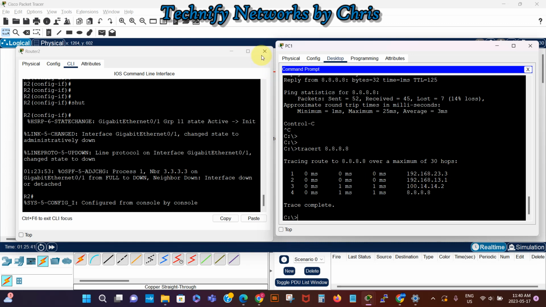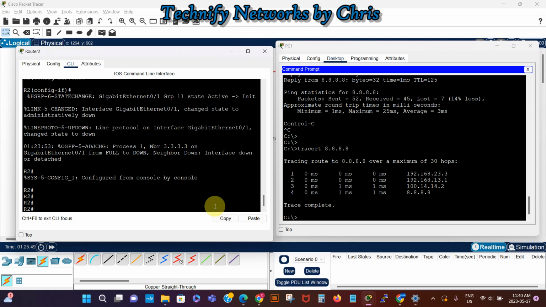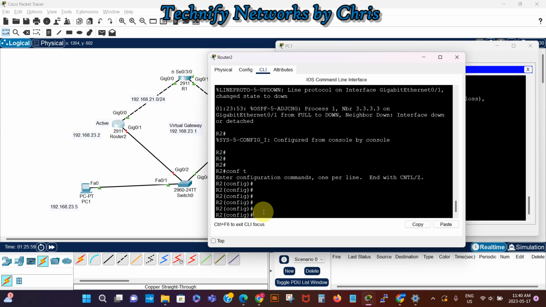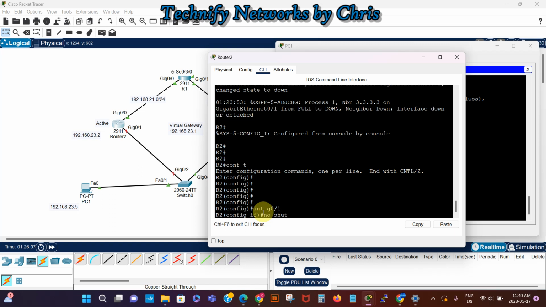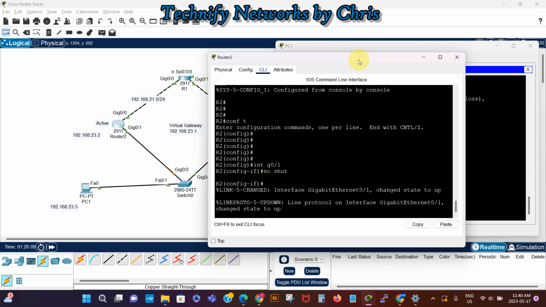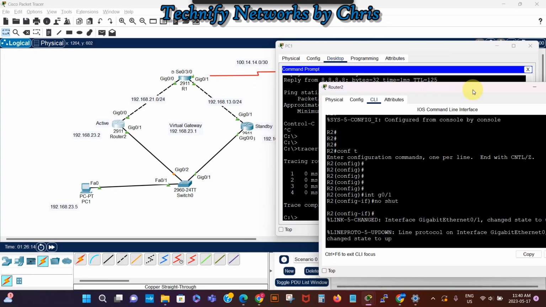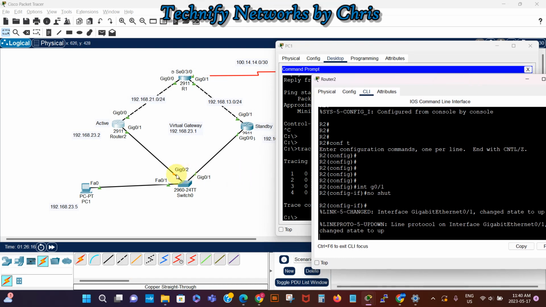Okay, what we're gonna do is to now go back to this, and then we'll say no shutdown on router 2 so that it becomes the active router again. So if we do interface gigabit 0/1, let's say no shut. So if we ping again and now trace the route, okay, we do fast forward for this to be green.